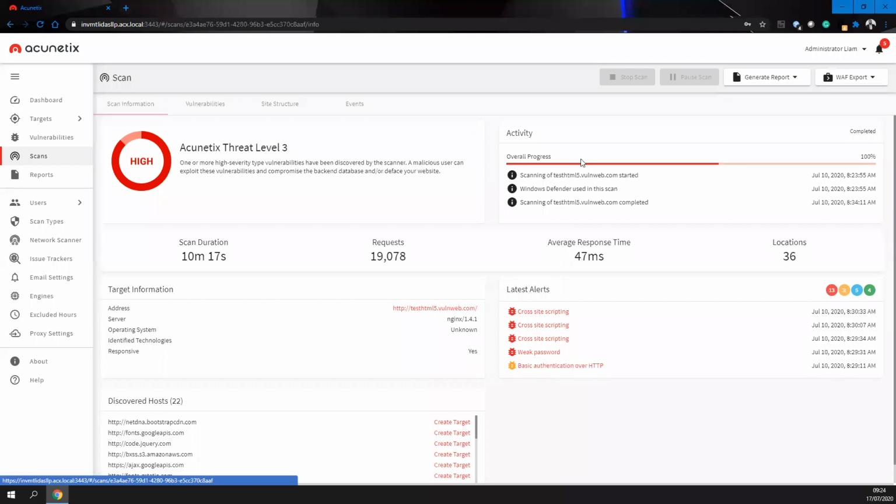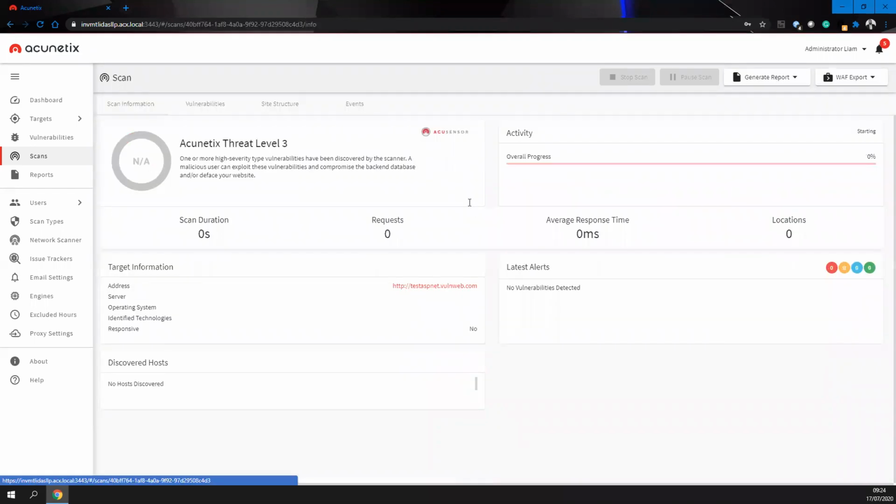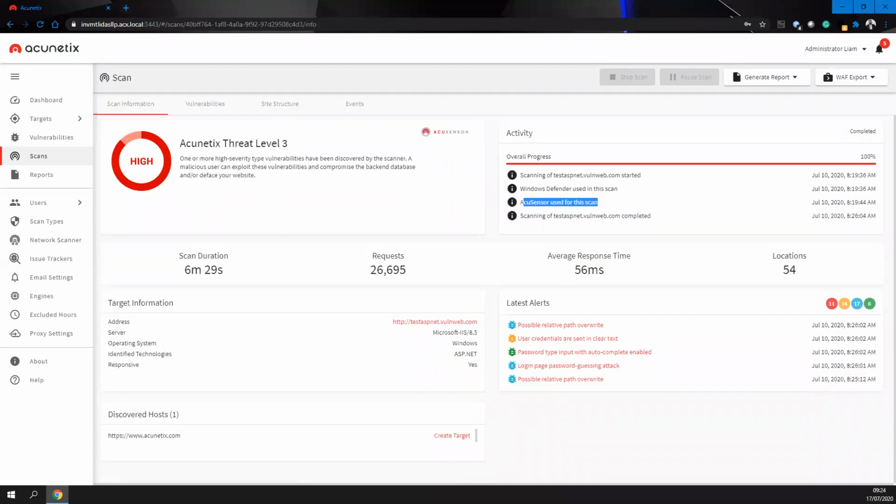So once the scan has finished, you will also have notifications if Windows Defender is being used. Or in this case, if you're using the AcuSensor, you also get a notification that the AcuSensor is being used. You also have the total scan duration, so how much time has been taken, the total requests, and the average response time, which is in milliseconds, and total locations, together with the target information, latest alerts, and also discovered hosts.